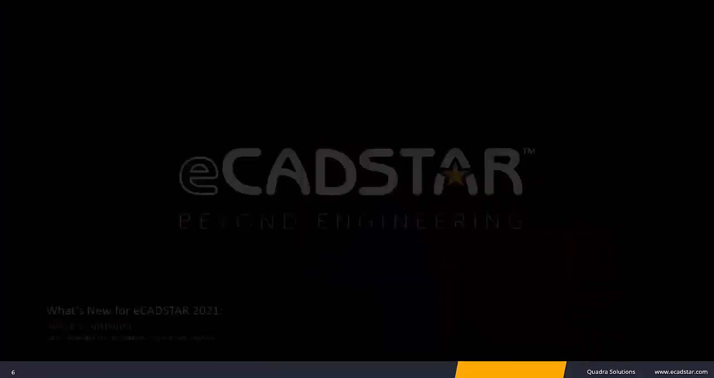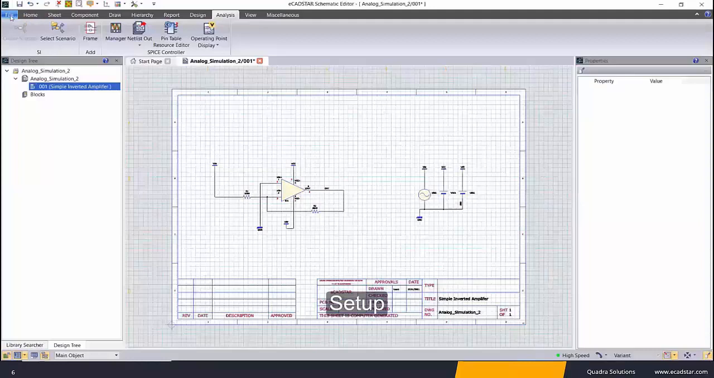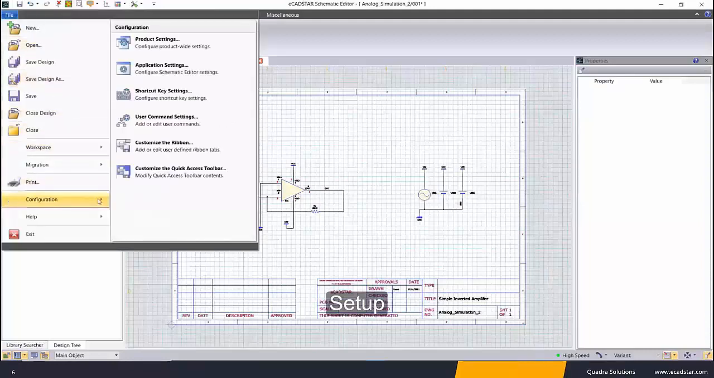Let me introduce you to the next feature of eCADSTAR, eCADSTAR's Spice controller. So here we have a simple inverted amplifier circuit that we're going to use just to demonstrate the Spice controller. So first thing we need to do is set up.